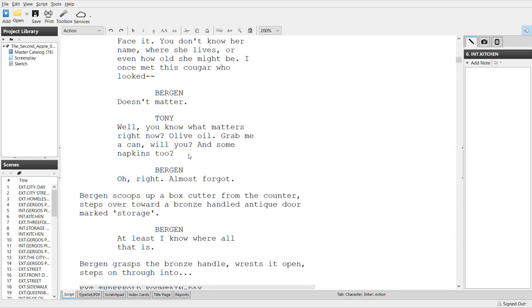Bergen apologizes because he's gotten distracted. He realizes he's gotten distracted. So that shows he's thoughtful even when he's not being thoughtful. That he's not in balance, but there's tension within him, and he knows there's tension in him. Scoops up a box cutter from the counter, steps over the brown.